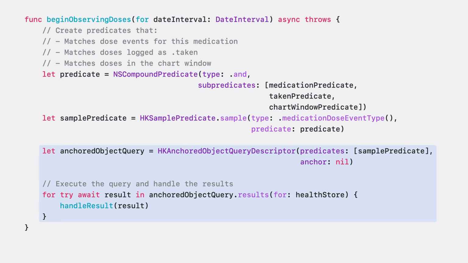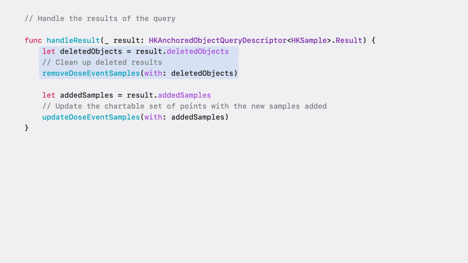I'm using a Swift async interface to execute the query on a background thread. Once I get the results from the query, I will process them in a separate function to update my app's data model. I will do this in a new function called handleResult. First, I need to get the deleted objects from the result and clean up any data that has been deleted. Then I will need to update my set of chart points with the new samples added. To see more details of how I managed my chart points, please take a look at the sample app.